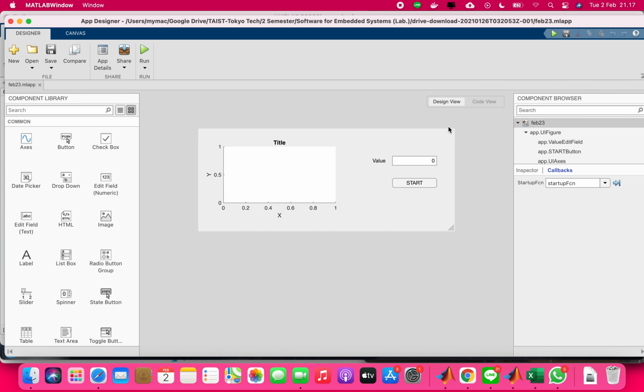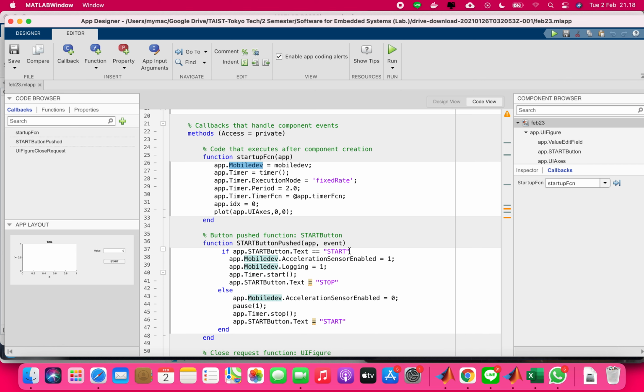And then in our program we have a start button. If you click start, it means the program starts to get the data, to generate the data from our mobile phone. So we need to create some code in order to make it run. We have a condition here. If the start button text is start, the program will execute the function by setting the acceleration sensor enabled to 1.